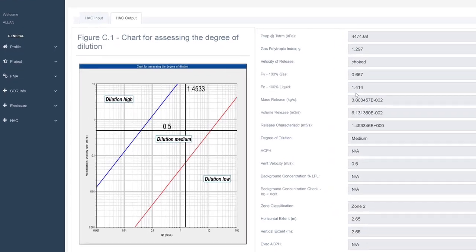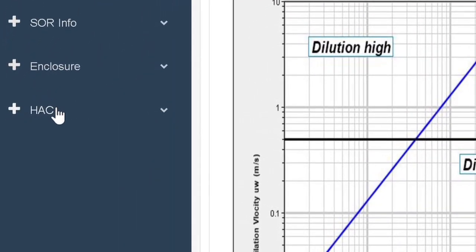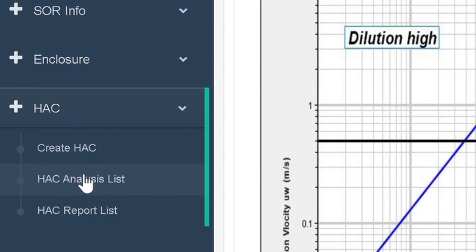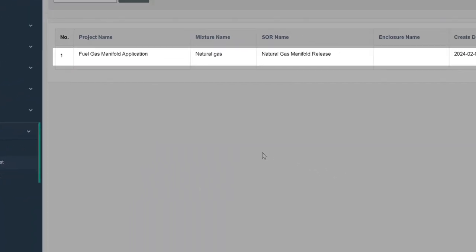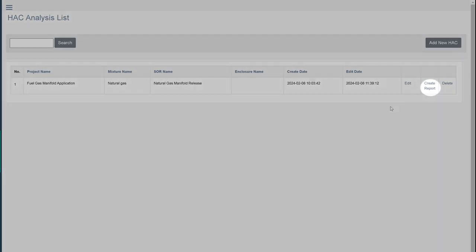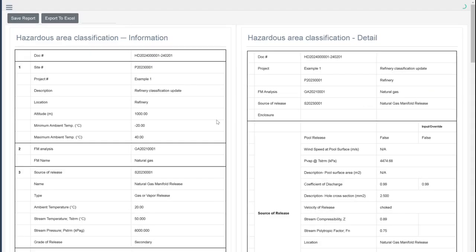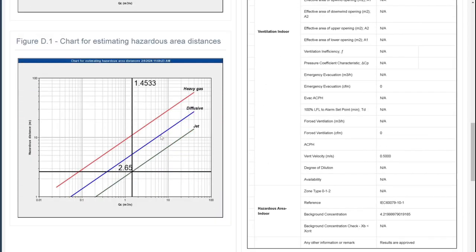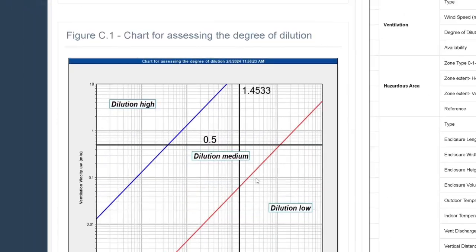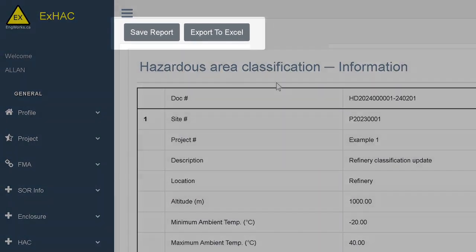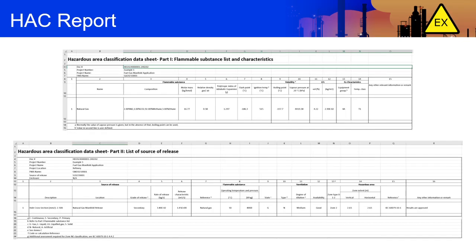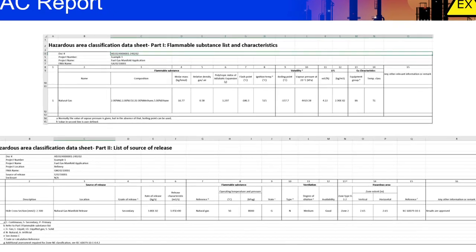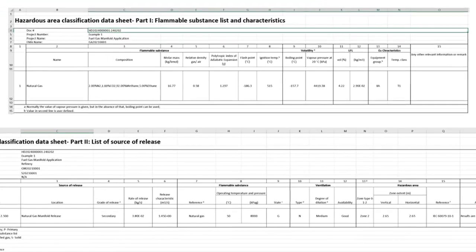To create a report from our analysis, go to the HAC tab, select the HAC Analysis list, and look for the analysis we just completed. Click on Create Report, and the report will be displayed. You can save the report for archiving purposes, or export the report as an Excel file. The ExHAC in an IEC format table can then be used as a basis for documenting your design.